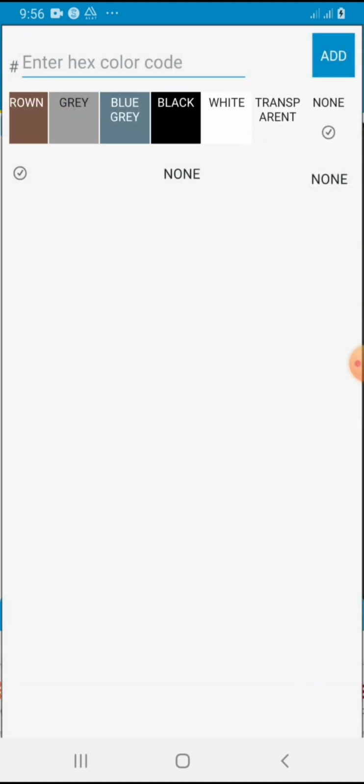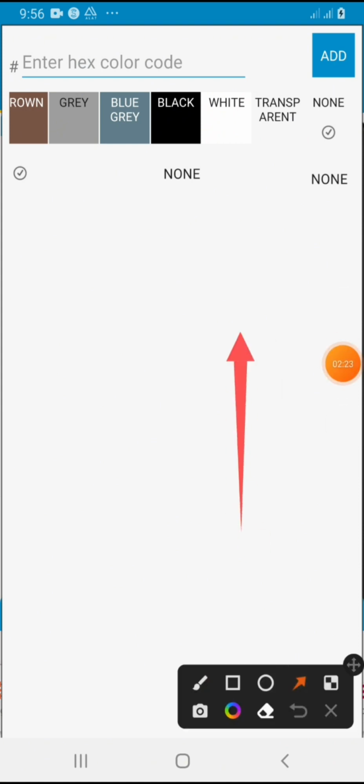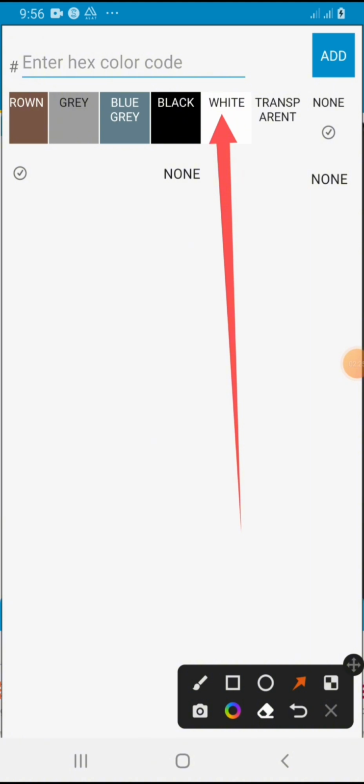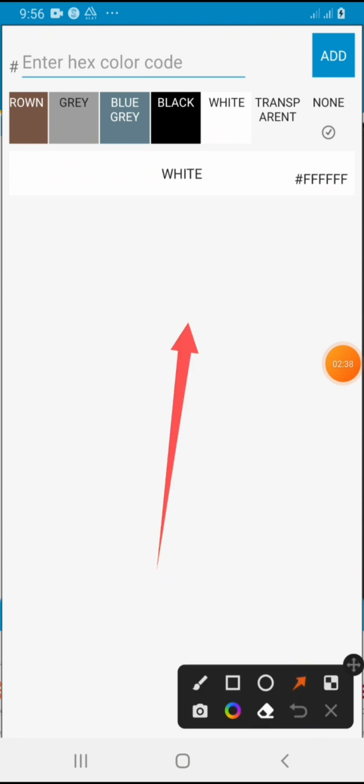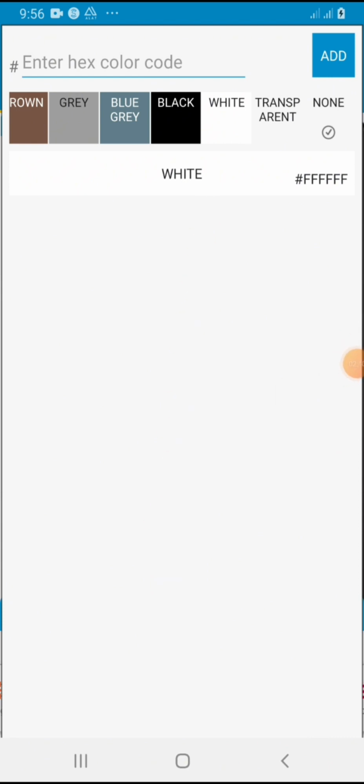Then let's change it to white. Okay. Click on this white. After which you see another white that will come here. You click on it too. You see the second white, which is this. You click on that too.